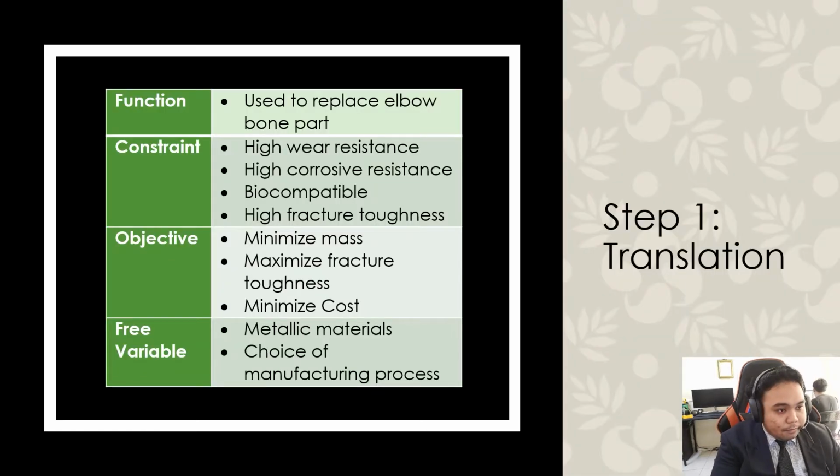For the first step, the translation, the design requirement will be defined. The function, constraints, objectives, and free variables will be defined. Every material has its own strengths and weaknesses. By defining these properties, we can identify the most suitable material.